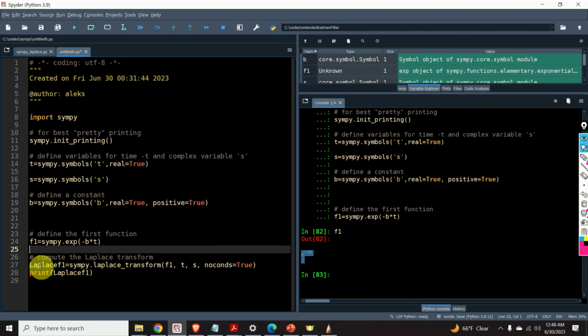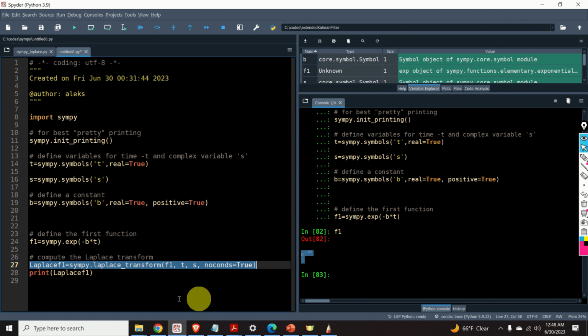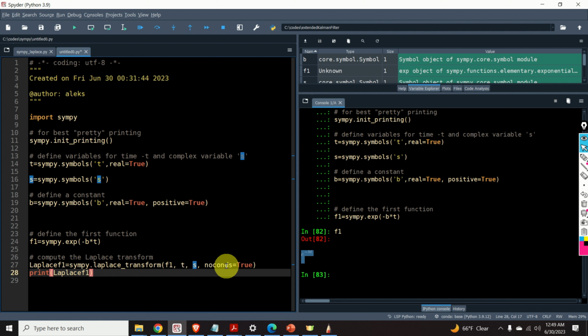To compute the Laplace transform, we type this line. We call the function Laplace transform. As the first argument, we specify the name of the function. As the second argument, we specify the variable name for time. As the third argument, we specify the variable name for the complex variable, and we say noconds is equal to true. It's not, for the time being, important to understand this parameter.